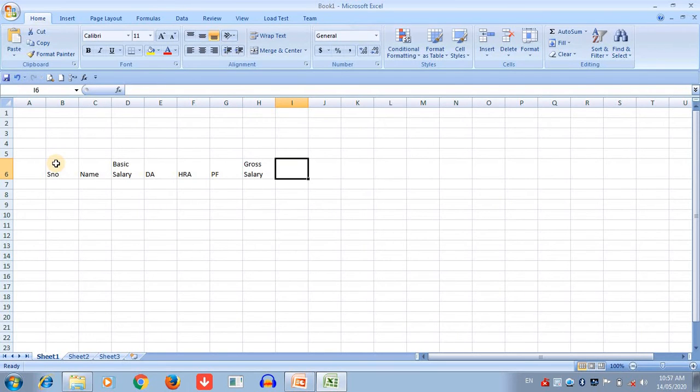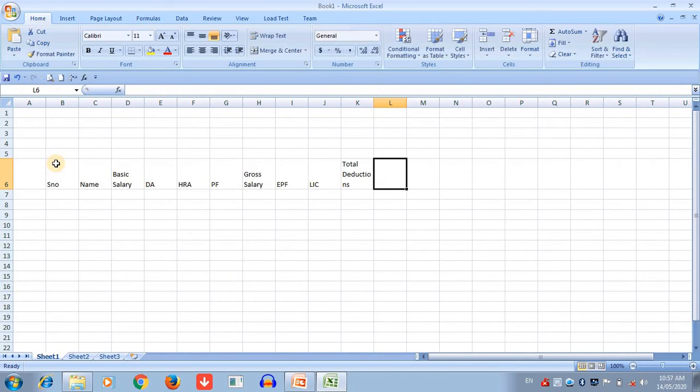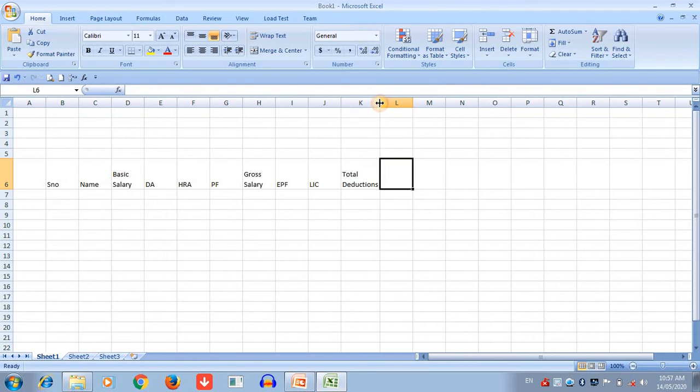After we have to add EPF. Now LIC, then total deduction. Okay, total deduction, Alt Enter, deduction. And last is net salary. Okay, here you write net salary, and we have to import the names of 10 employees with the serial number. And after that we find out the basic operation we are performing.